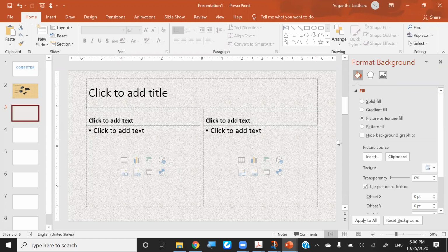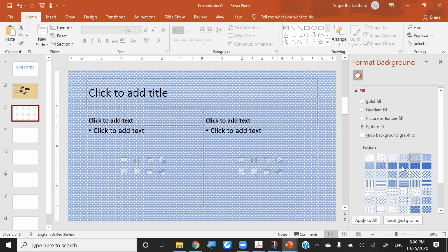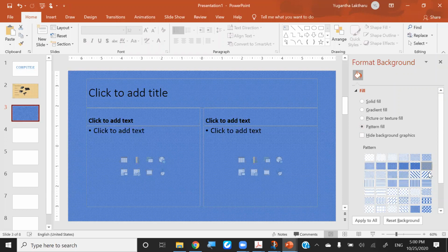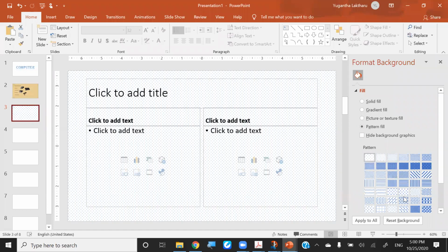Okay, so likewise, when it comes to the pattern fill, you can give some patterns as well, right? Some patterns are very disturbing to the eyes, like this one, right?